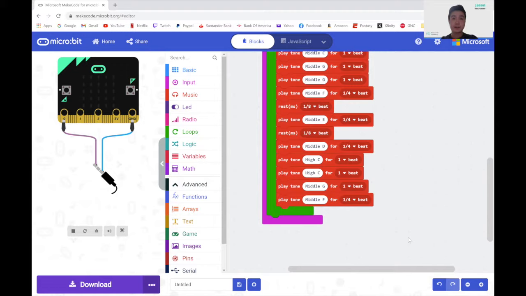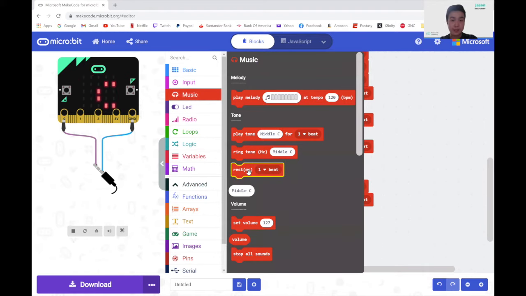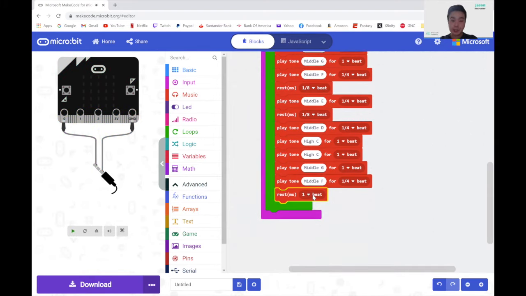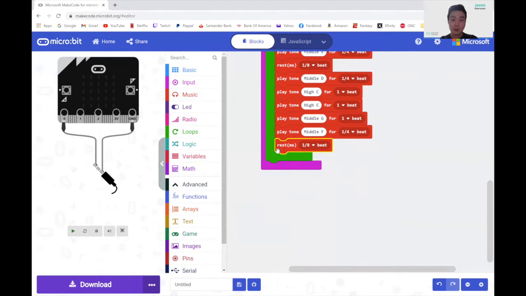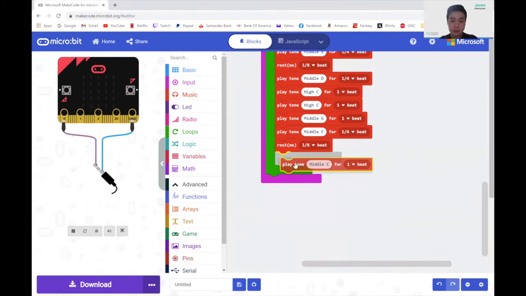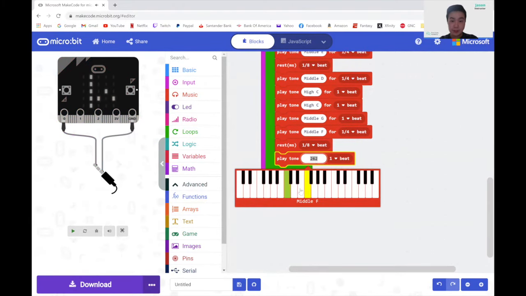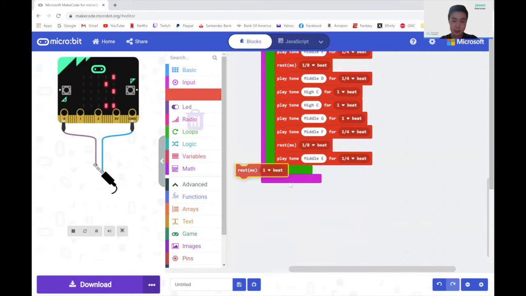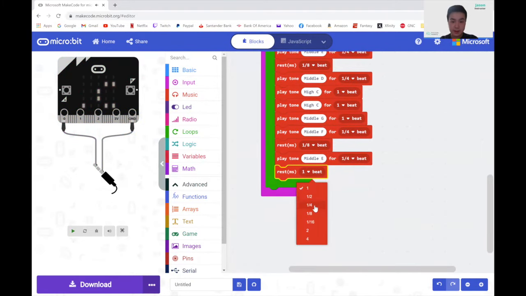After this, let's go to music. And we'll once again just rest. And here we'll change this beat to 1/8. And now we want to put a middle E after this. So play tone, middle E, just right here. And we'll play this for a fourth of a beat. And then we'll rest for an eighth of a beat again. So let's go rest. And then 1/8.